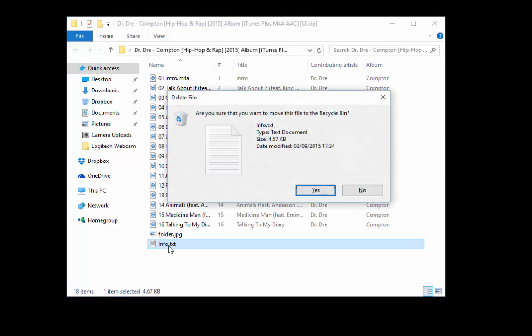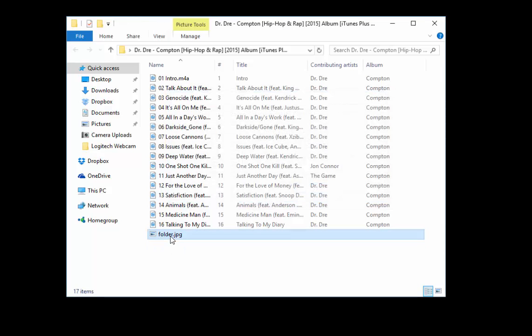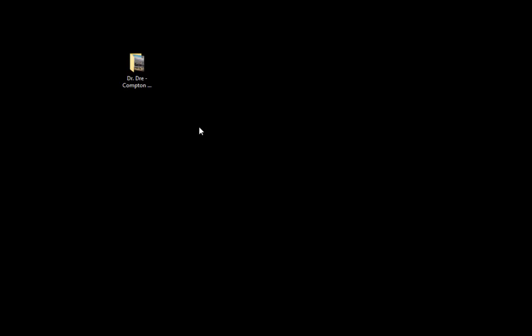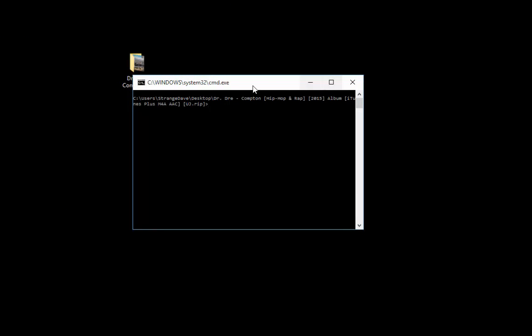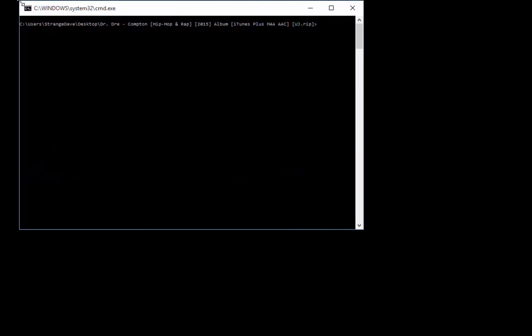Don't really need info.txt, don't really need folder.jpg, well then actually I will leave that in there. And the first thing we're going to do is hold shift and then right click on it, and then you'll see open command prompt window, open command window here. Okay, so just open that up a bit there.